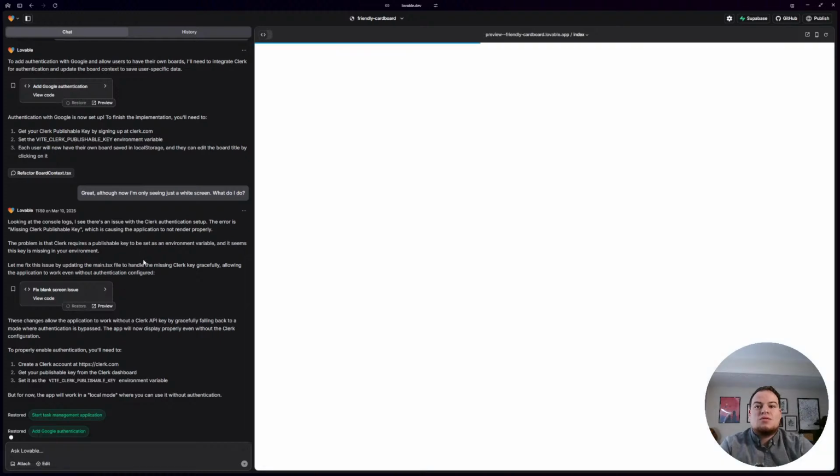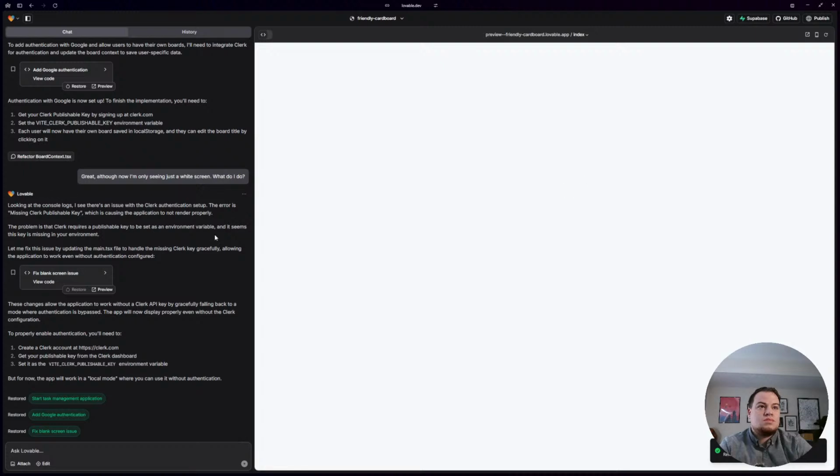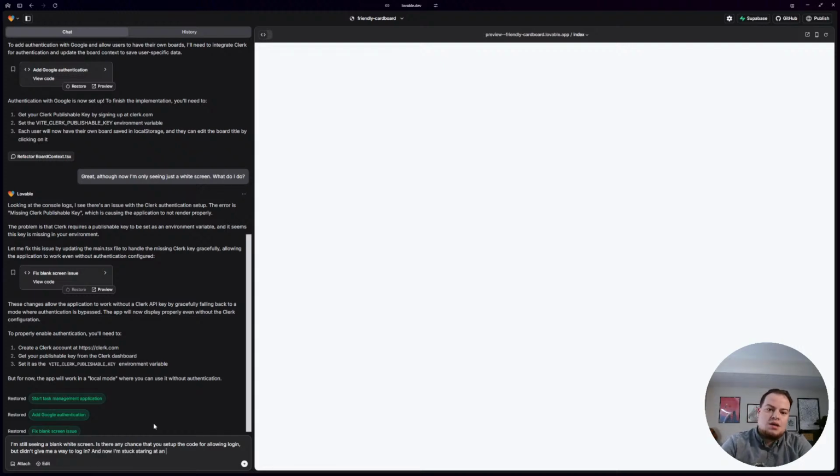And then if we restore the latest one, okay, I'm still seeing a blank white screen. Is there any chance that you set up the code for allowing login but didn't give me a way to log in? And now I'm stuck staring at a page for unauthenticated users.